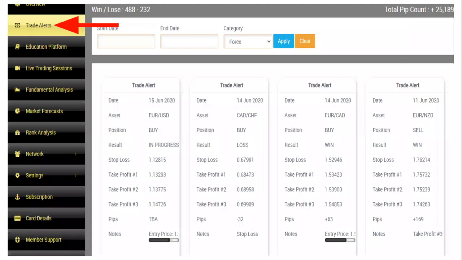Once you're on the inside, you will click on an option called Trade Alerts, and you will then see all of the trade alerts published by the company, starting with the most recent. For the purposes of this video, we are going to focus on the last trade alert published on June 15th, 2020.